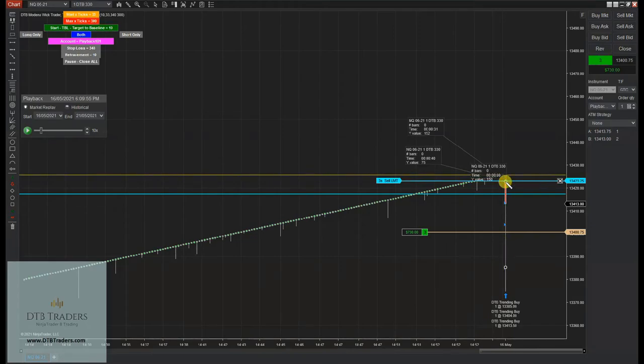We did this one already, didn't we? Yes. So as an example, the first trade is going to make 155 ticks profit. The second trade is going to make 78 ticks profit.